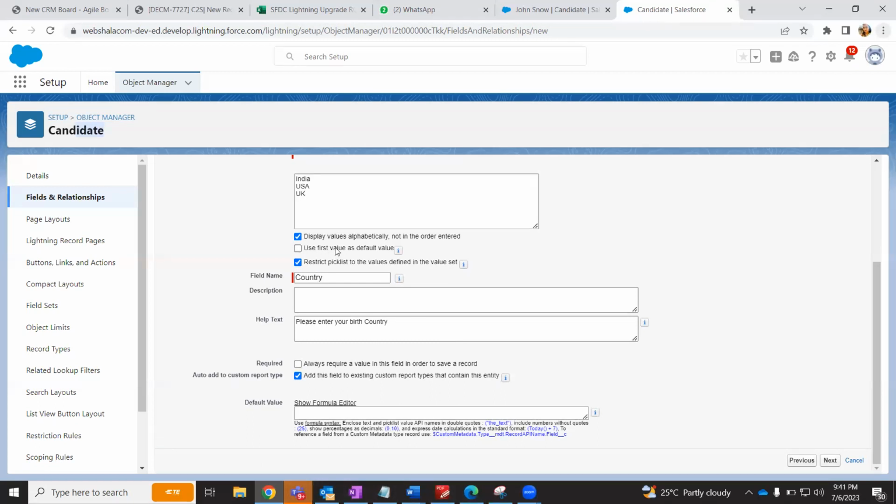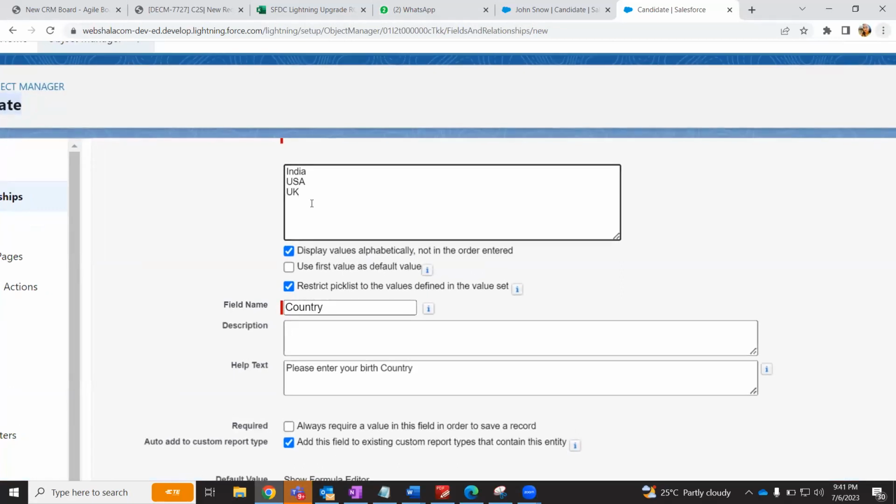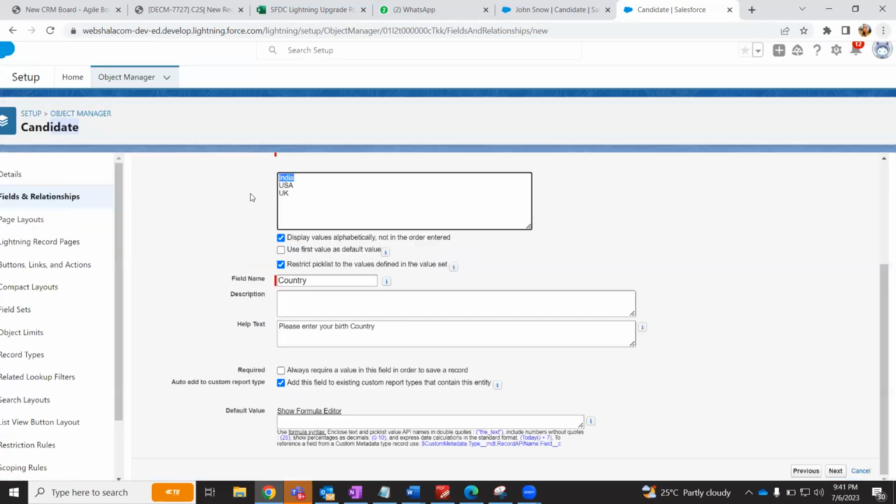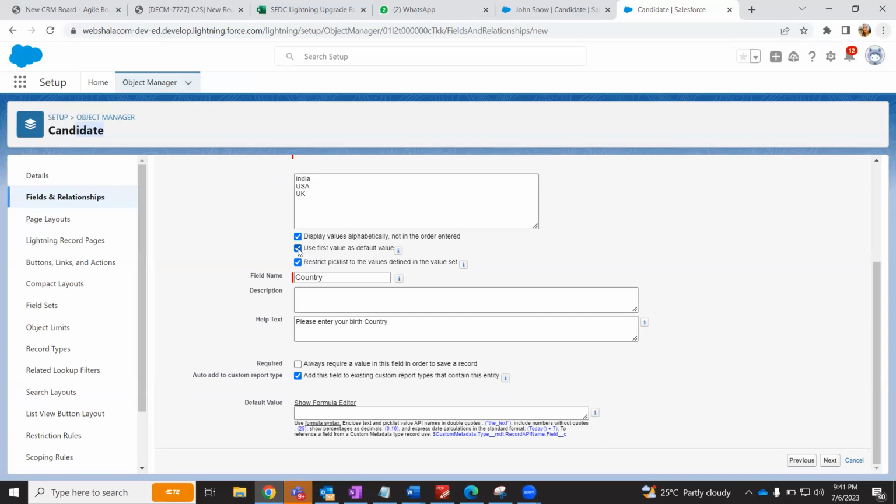Okay. First value in the pick list. What is the first value here? India. So if I want to keep India as the default, then I can select this. But I don't want to select it so that you guys can see what the default value is when we create this. If I want, I can make this field required, but I will not. Required means mandatory: I cannot save the record without entering this value.